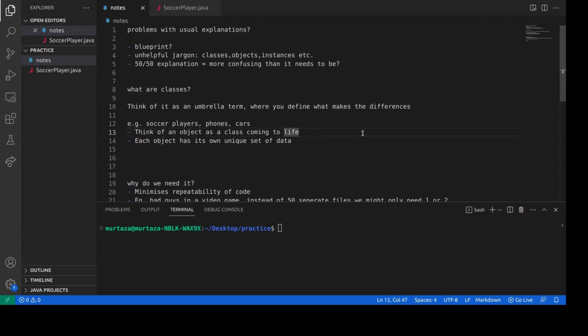So objects, you've probably come across the word objects before, and I want you to think of objects as a class coming to life where you give it attributes that make it different to other objects. So each object has its own unique set of data. An object can come from the same class, but it will have little differences in its instances that make it unique.